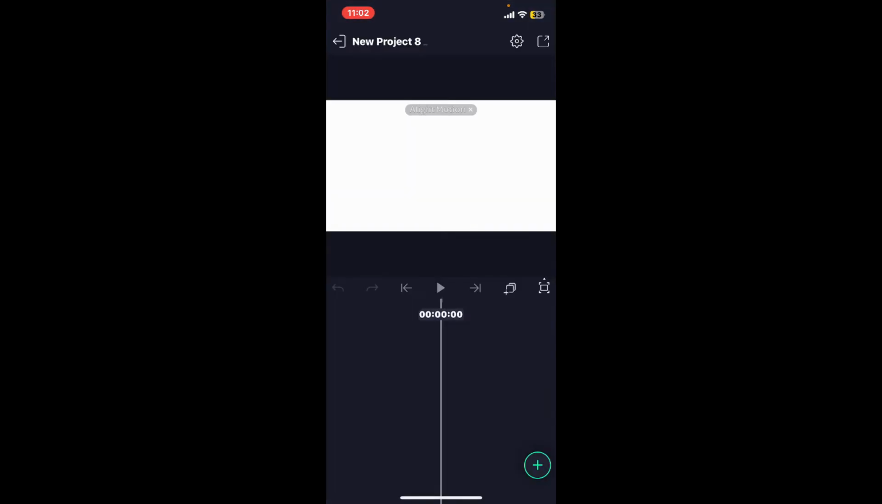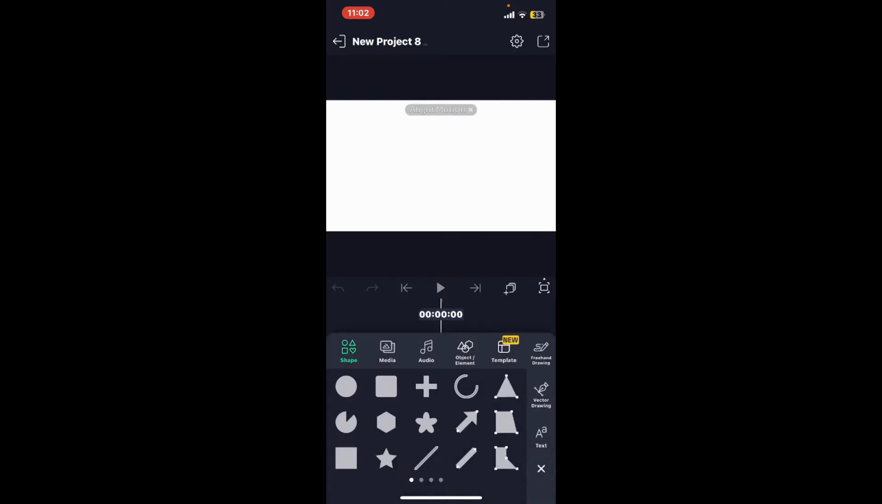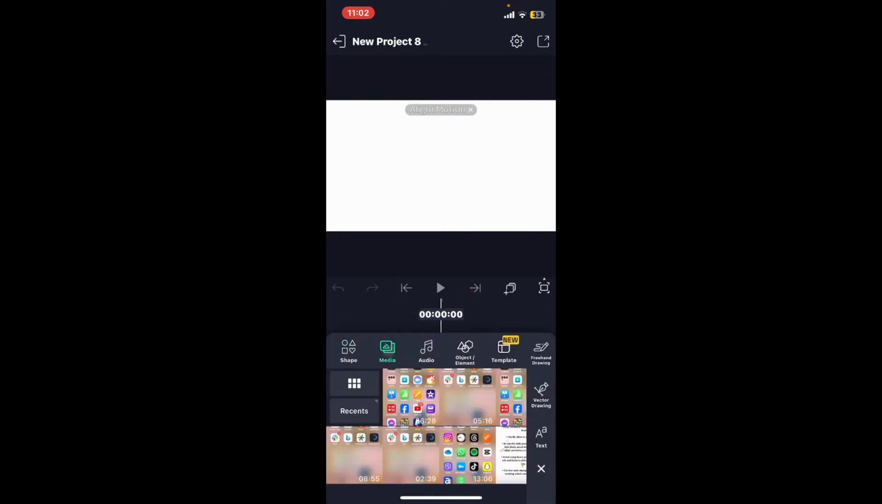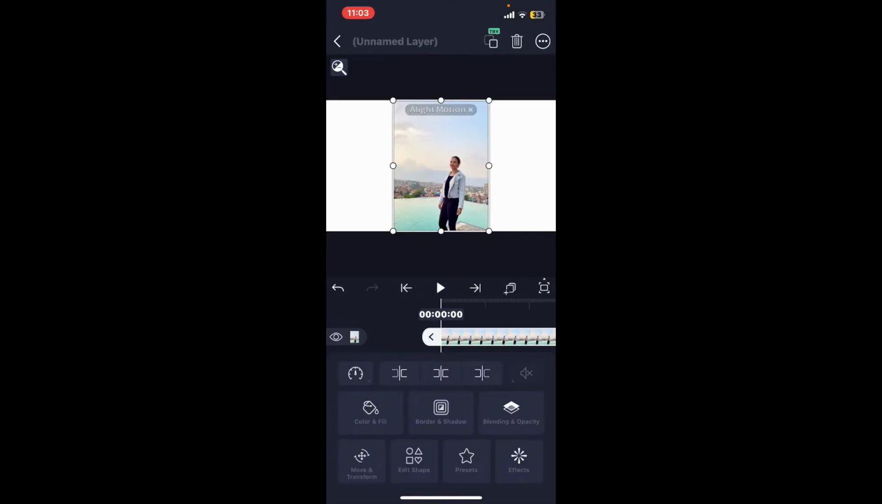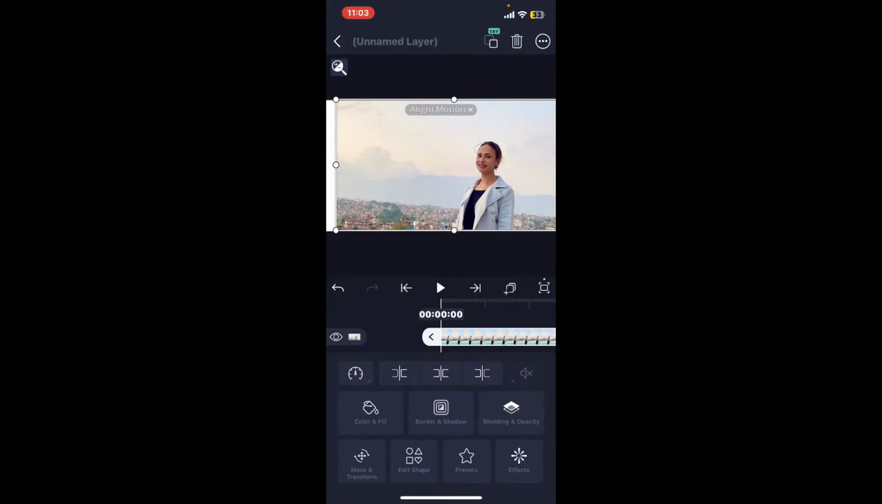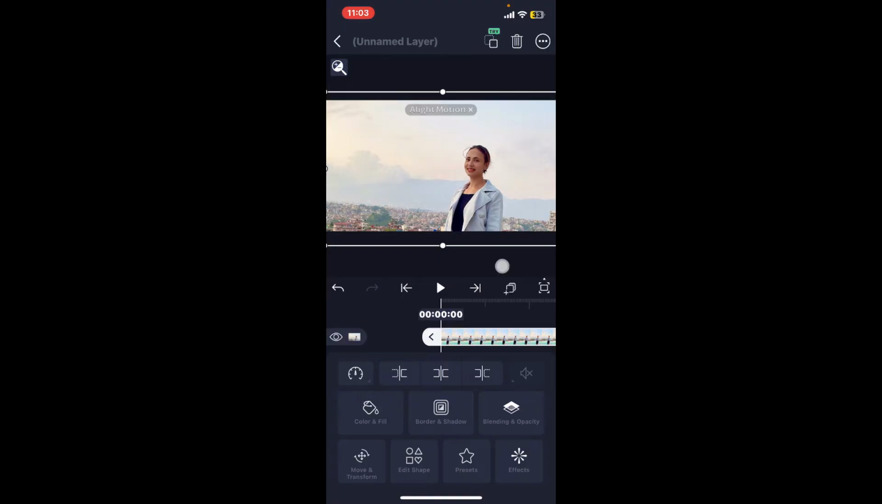Once you create a project, import your base media. Tap on the plus button at the bottom right and select Media to import an image or a video you want to use as your base layer. Once you select an image or video clip, add another media you want to overlay. But you can also, of course, resize this first layer according to your preference.